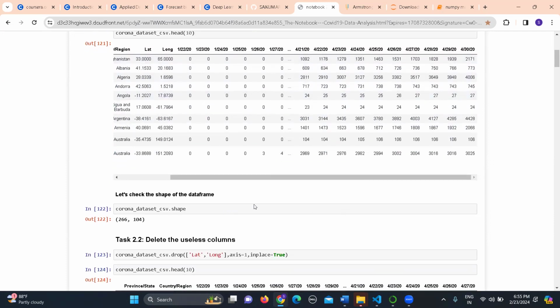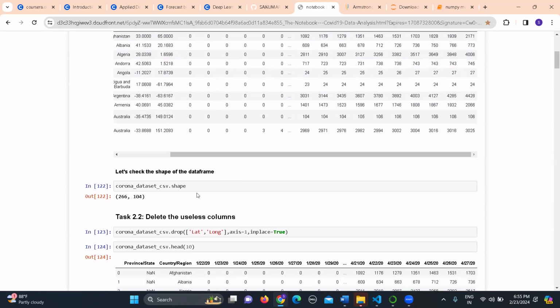The last column is for confirmed cases in 2022, and I'm going to print the shape of the dataset. That means 266 rows and 104 columns. This is the row and column count.